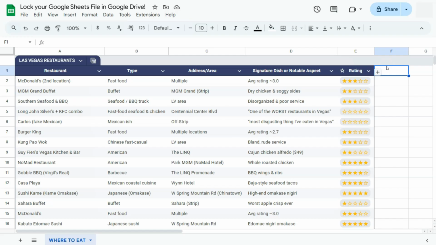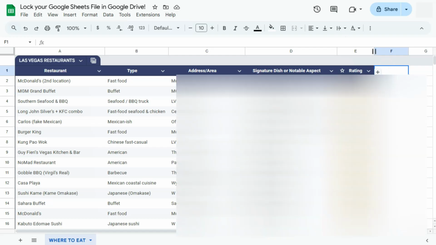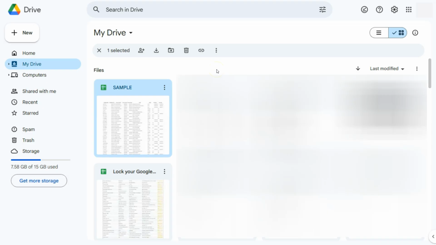So how do we lock our Google Sheets files? Go to your Google Drive, open it up. Here's my Google Drive, and here are some of the files that I want to lock. Again, this is a quick way for you to temporarily protect your spreadsheet or your data from allowing others to edit or comment on it. So how do we lock our Google Sheets file?